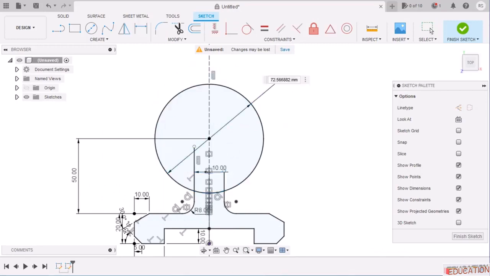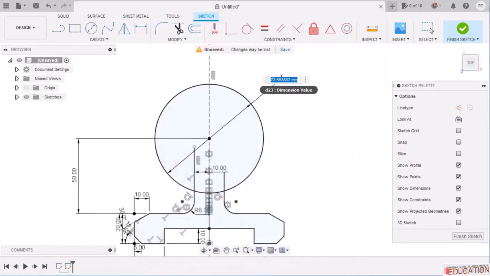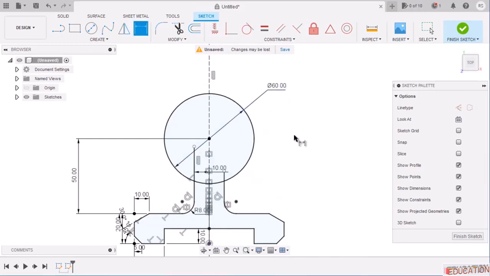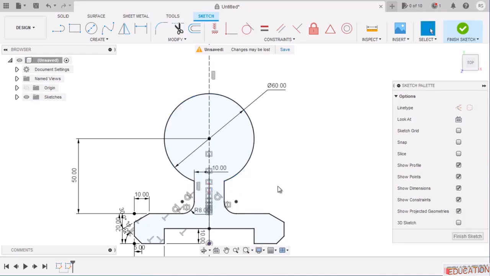And this dimension here you can see it's given as R30. So if it is radius 30, then we can give a value 60. Press on the escape key to exit from the command. Now we can go for trimming. Trim this portion, this portion, this and this. So all the unnecessary portions we have trimmed.